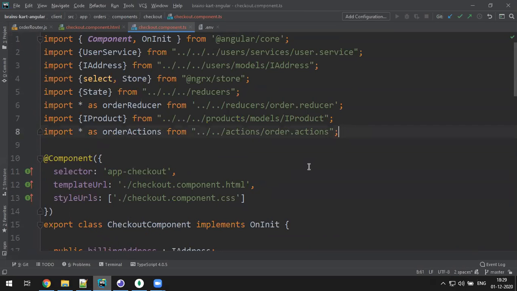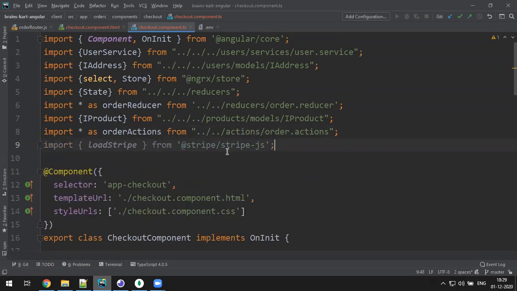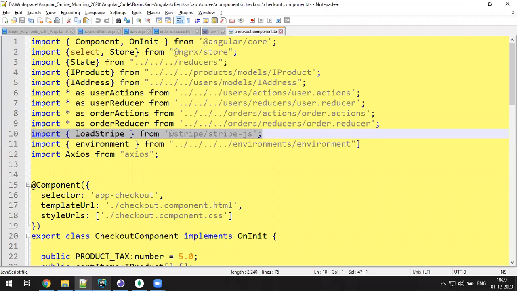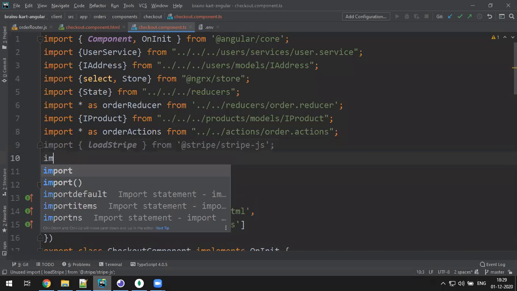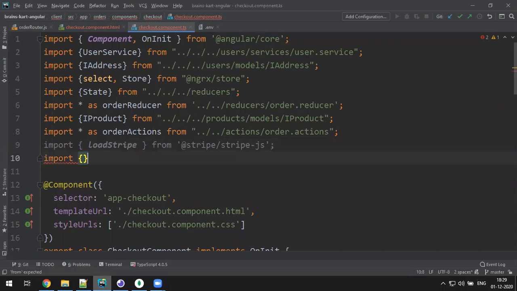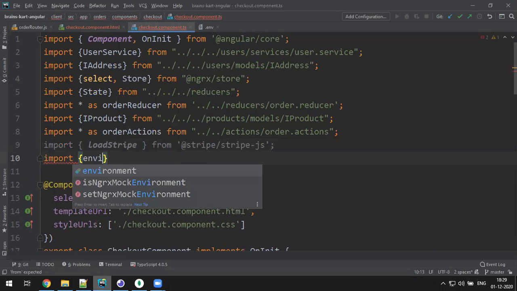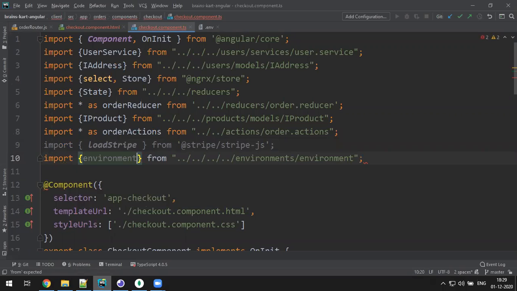Here I add a load stripe from stripe.js, because client side we install this stripe.js. And we also need to write something for environments, right? We don't have environments to be loaded. Yes, we have to load environments also. Let's say import environment from my environment.